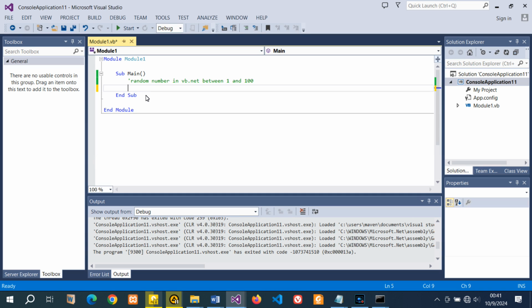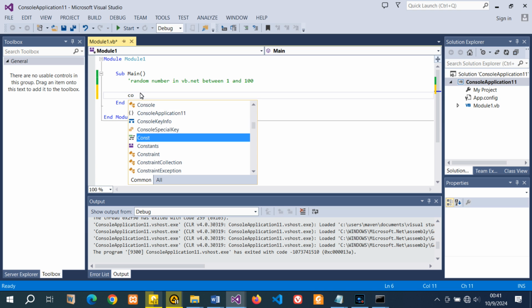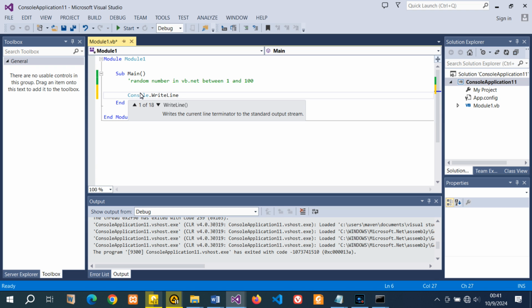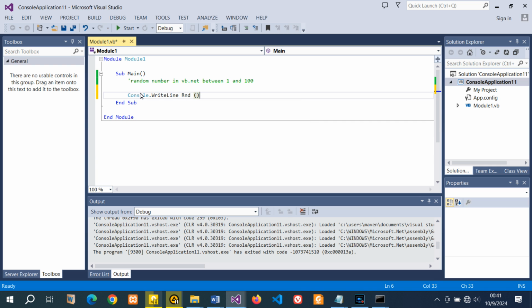Now, to display a random number in VB.NET, we use a rand function. In this case, I'm just going to be displaying a random number between 1 and 100. For the first time, I'm going to start with console. So I will just write console.writeLine, and then I use the rand function like this. It's a function, so obviously you open and close the brackets.